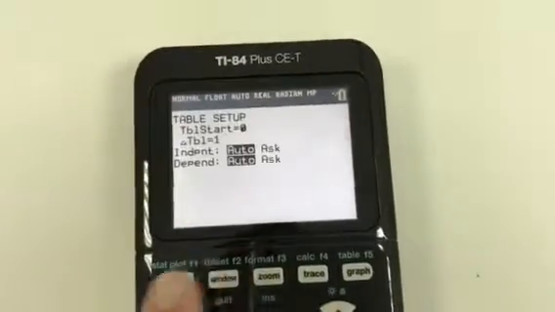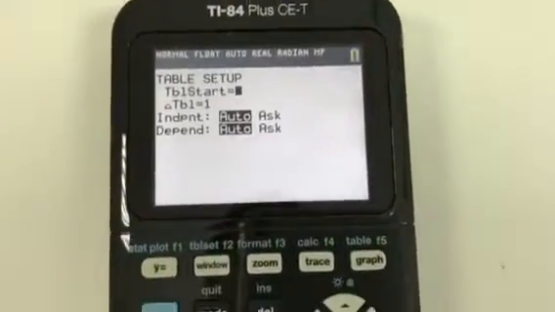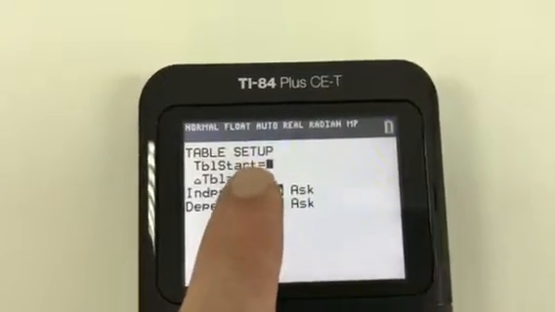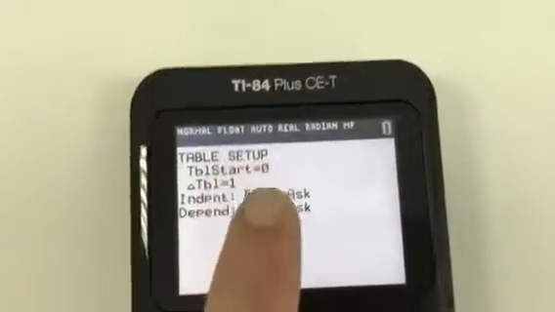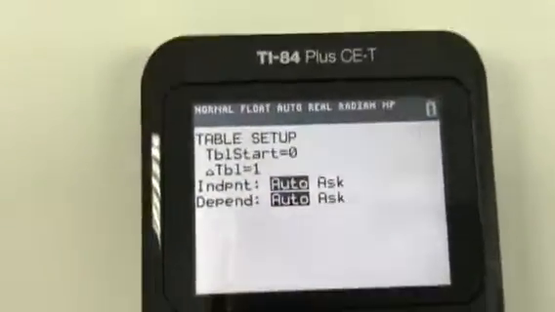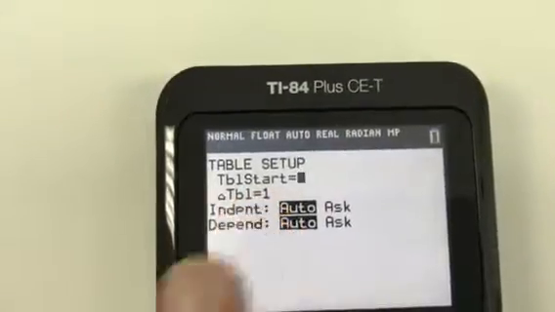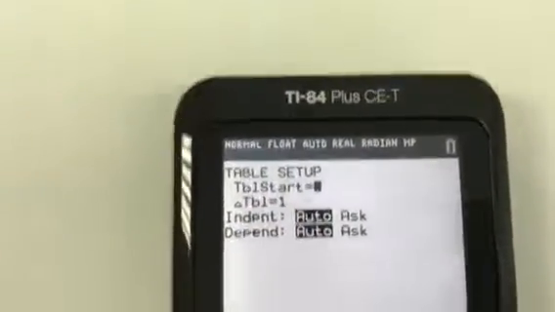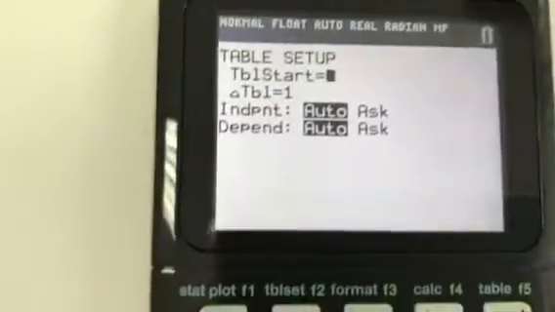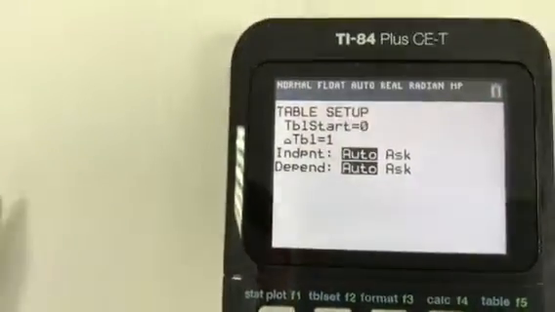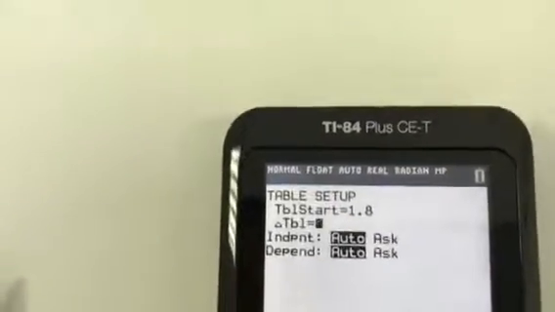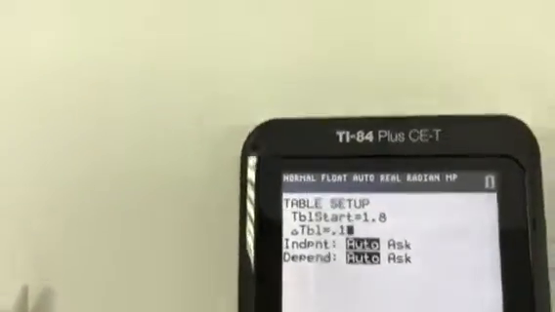If you go to table set, we have these options. This number right here, the table start, is the number that your table is going to start at. And this delta table is the change in the table. So because we're trying to find the limit as x approaches 2, we could start this instead at, let's say, 1.8, and we can make the change in the table 0.1.